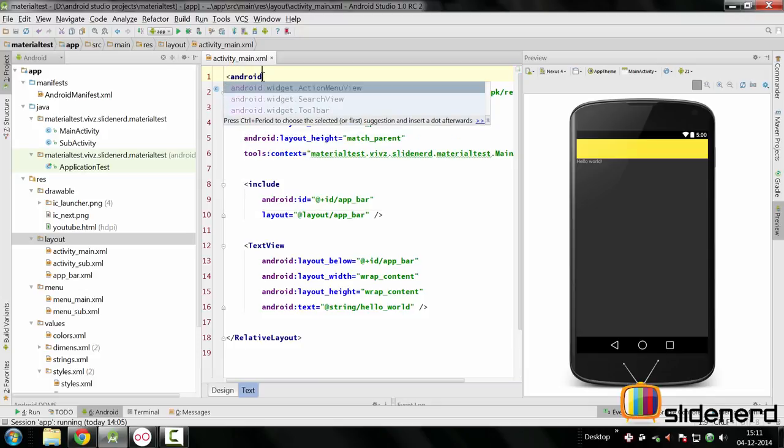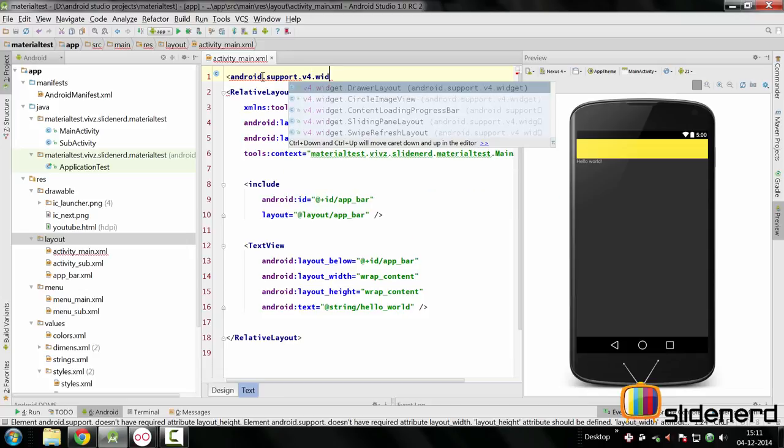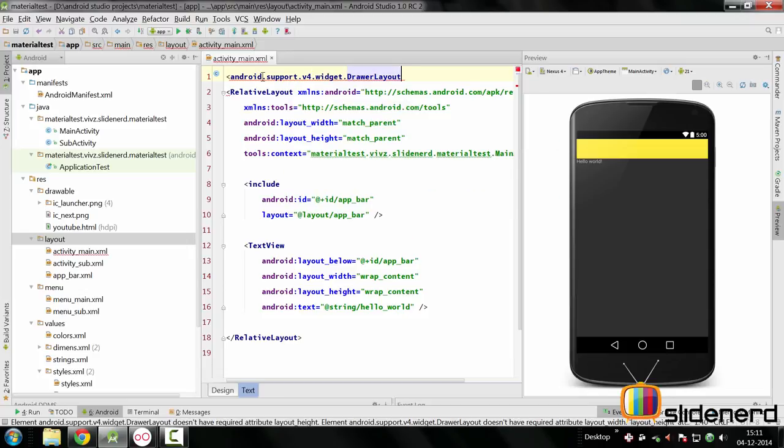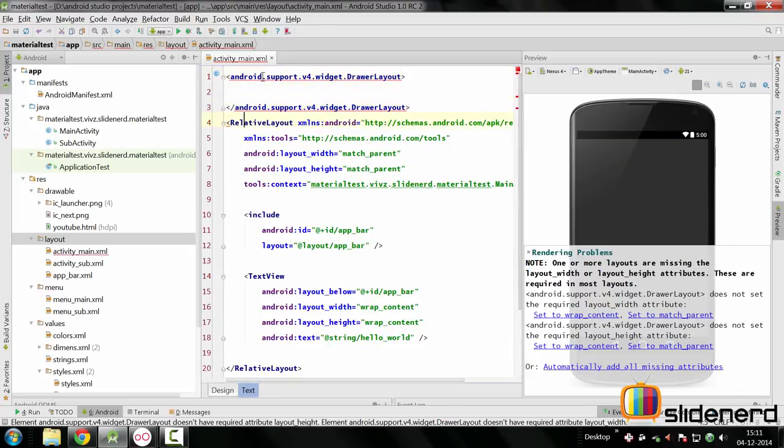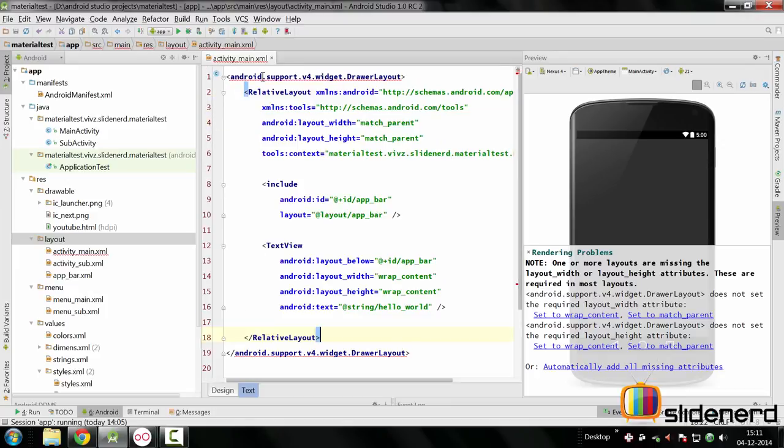Here, we simply go and we say android.support.v4.widget.DrawerLayout. That's the one that we want to add here. And we need to paste the entire stuff inside. For the relative layout, just copy paste it and go in.